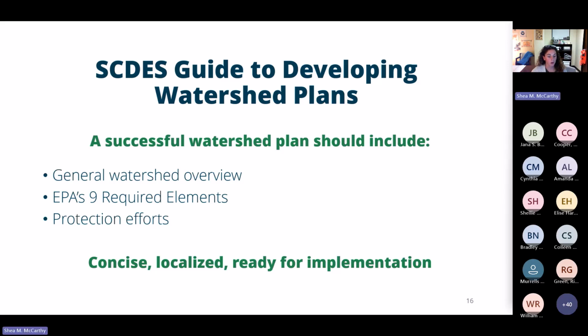And a successful watershed plan that we're looking for would be concise, localized, specific to the watershed, and ready to be implemented. So any interested party could pick up that plan, read through it, and have a really clear understanding of what's going on in the watershed and next steps for implementation.